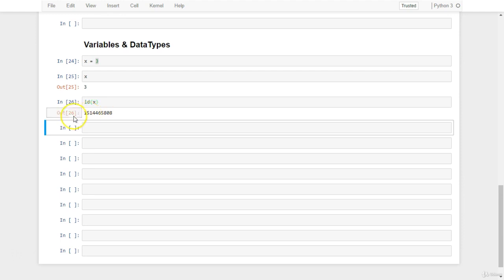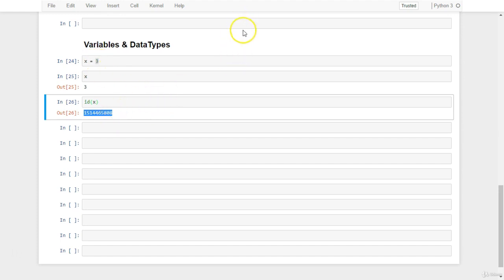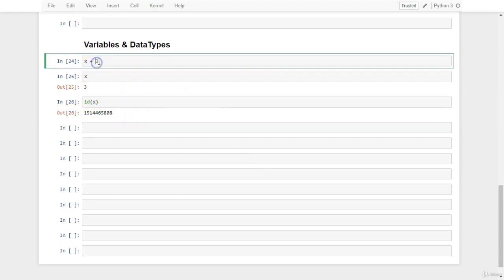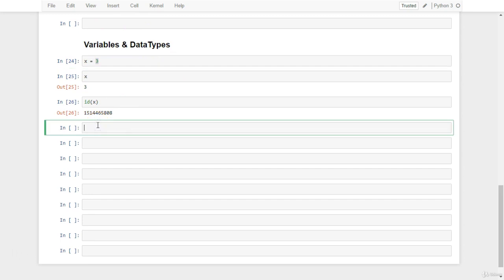So you can see now, 151446508 is nothing but the memory location where our data x, the value 3, resides. There is a huge number of addresses available in primary memory. Every single memory location is addressed with some sort of number, and at this particular number the data is 3. So that is the basic definition of a variable. You can define such a variable.